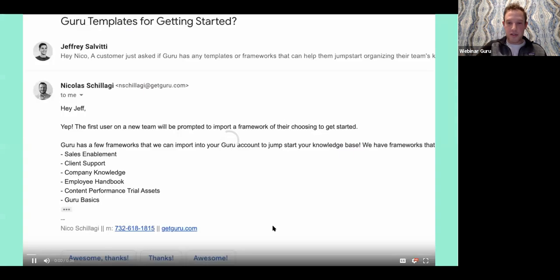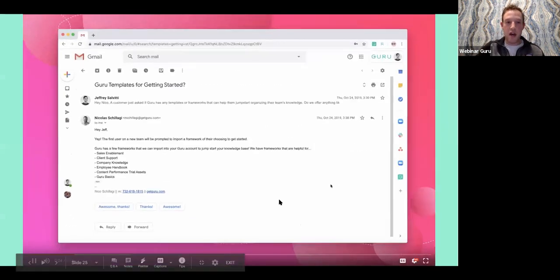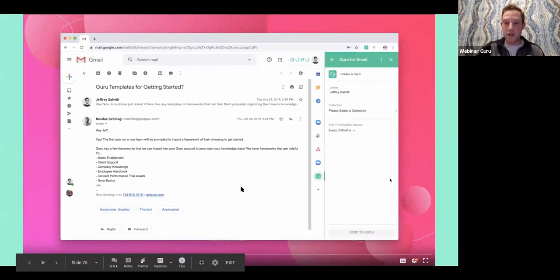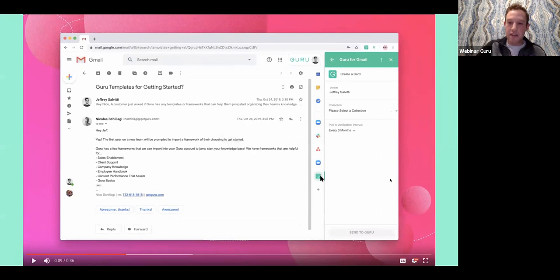Now how this works, and I'll give you a download link for this add-on, but in this situation, Nico has responded to Jeff, and Jeff wants to add this information into Guru. Now this G at the bottom, what would you call it, this Google bar, this Google sidebar, allows you to add knowledge from your email into Guru.